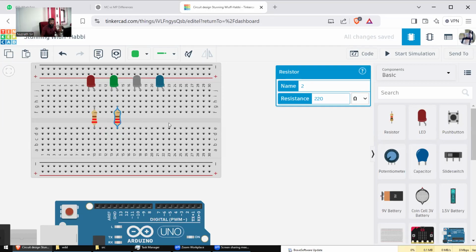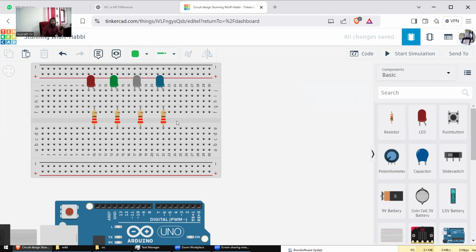Then I'm going to again press Control C. The mouse pointer is here. So when I press Control V, you can see the resistor came and got attached. So I'm going to move it once again here, right? And last one, Control V. So there we go. So all the resistors are 220 ohm resistors. Okay. Then that is done.